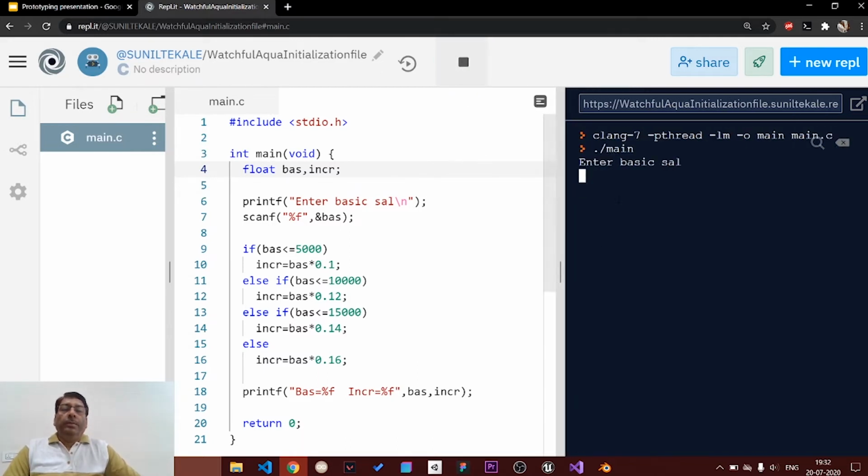So your program is asking you to enter the basic salary. I'll enter here the basic salary as say 10,000, which means what? It is not less than 5,000, but it will be less than or equal to 10,000. So my increment has to be 12%. Now we can check that. You can see your basic is 10,000 and your increment is 1,200 rupees. Likewise, if I re-execute the program and now enter 4,000, then I will get the increment as 10% of it, because it is less than 5,000, which is 400 rupees.